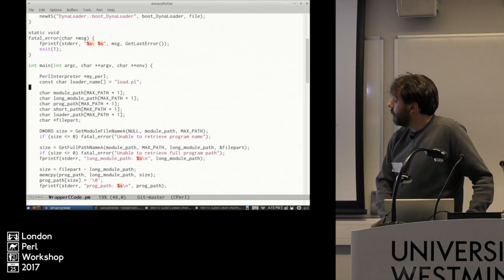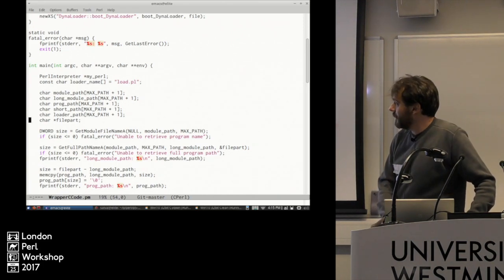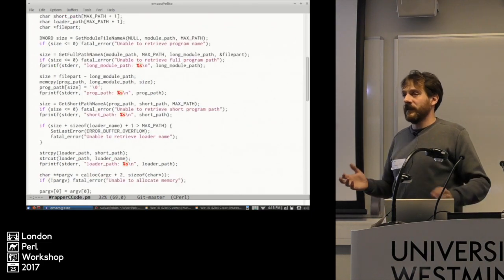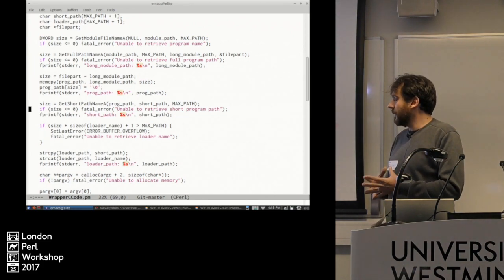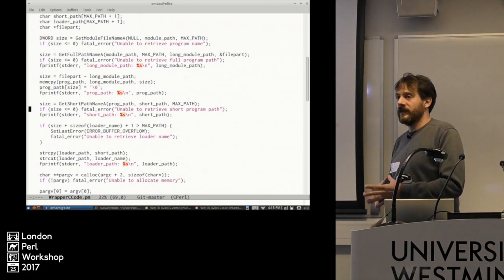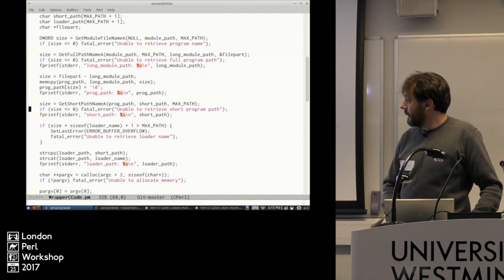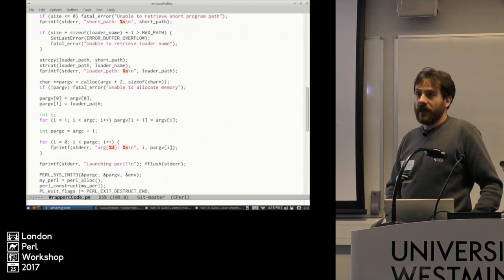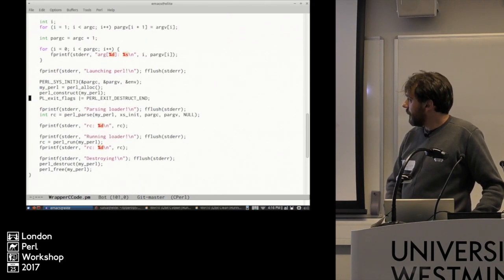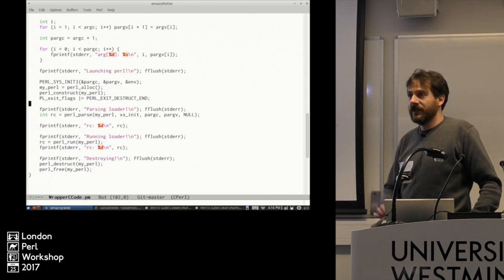Well, this is the code for the C loader. Most of the complication here is converting between the wide char that Windows uses to encode characters and the UTF-8 that Perl uses, right? But at the end, all it does is load the Perl library and call it with a set of arguments that load the Perl loader, which then loads the former script.